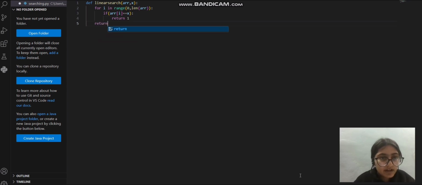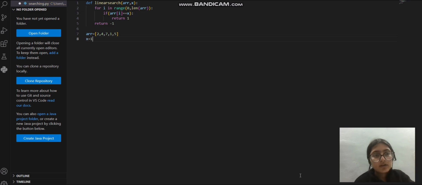Here what we have done is that if the element is present in the array, we will return its index. Otherwise, we will return -1. Now, let's take an example of an array. Imagine you have this array of 5 elements and you have to find the element 1.